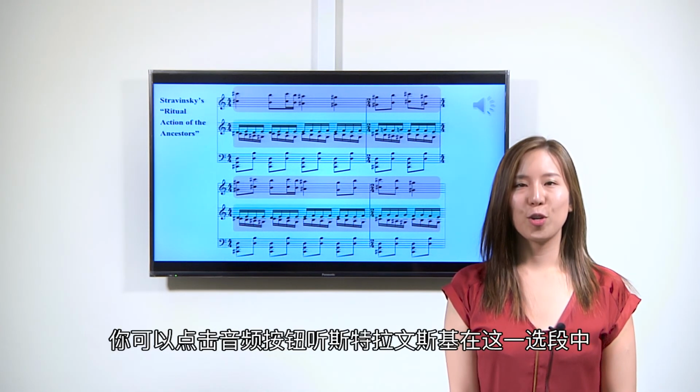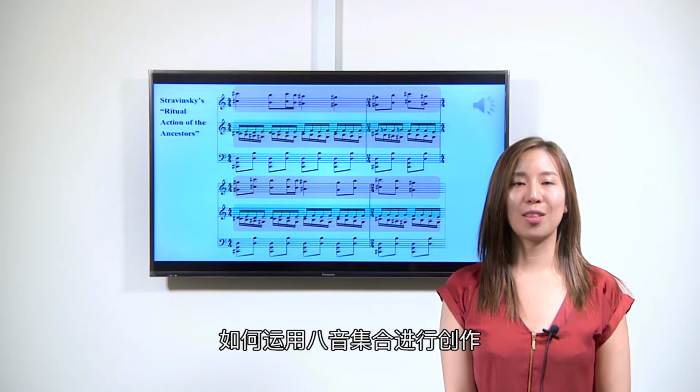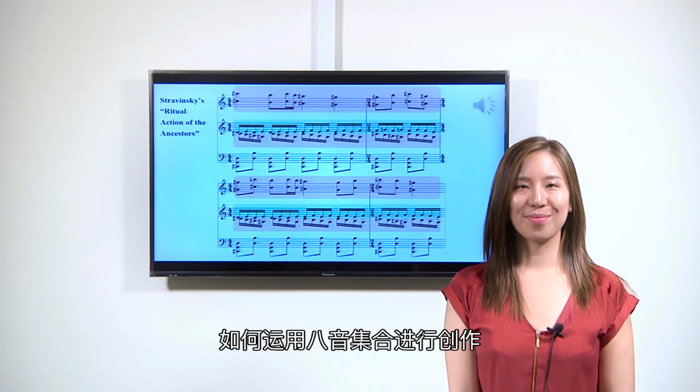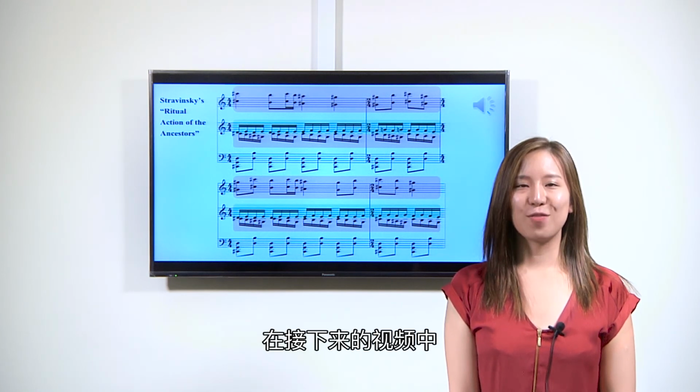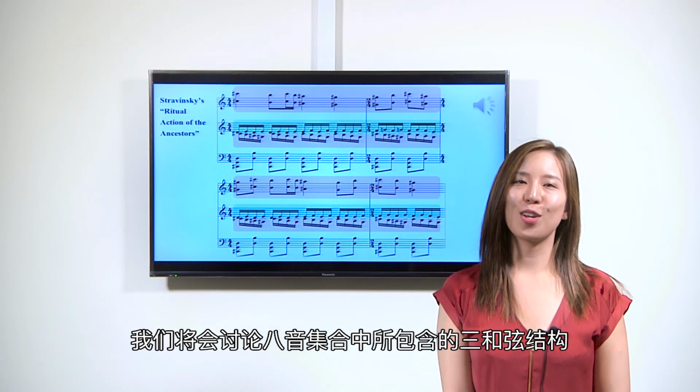You can click on the audio button to listen to how Stravinsky composes with the octatonic collection in this excerpt. In the next video, we will look at the triadic structures contained in the octatonic collection.